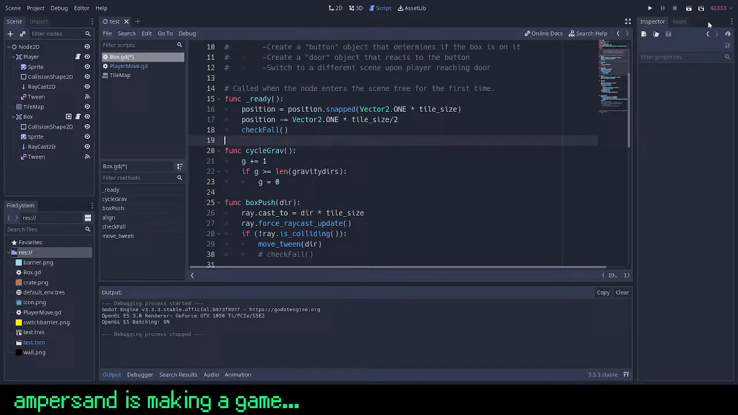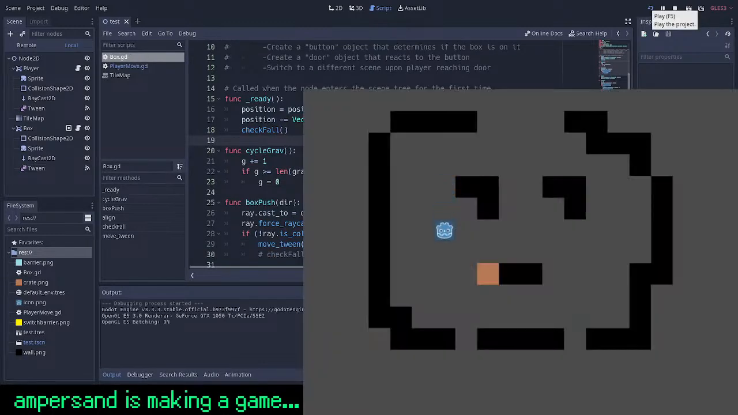Okay. And then I could do this. Now, it doesn't work if I'm not next to it, but when I am next to it... Oh! Right. It doesn't call check fall. That's on me. Right. So now when I do this, it goes as normal.